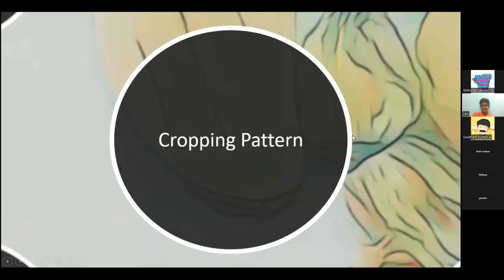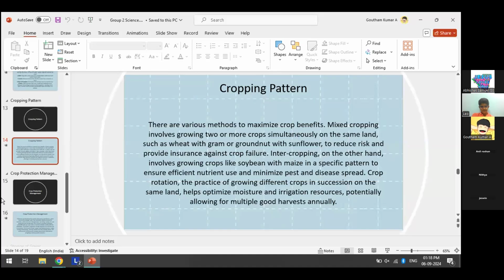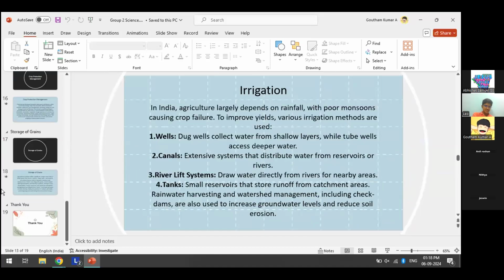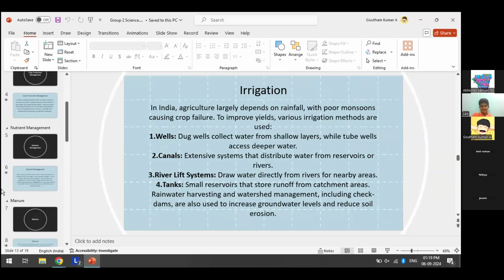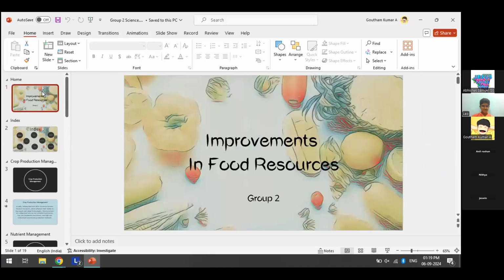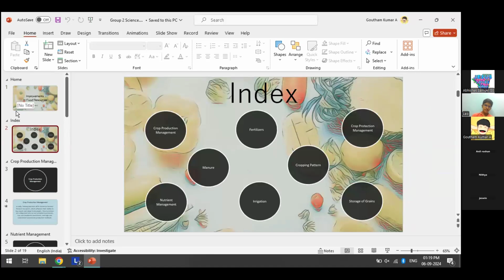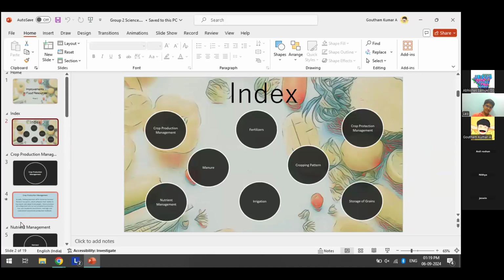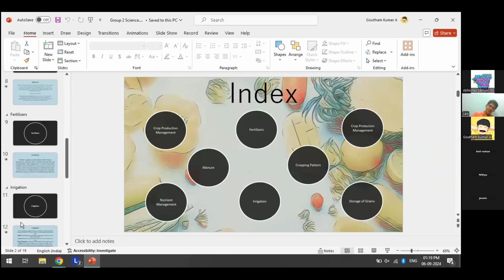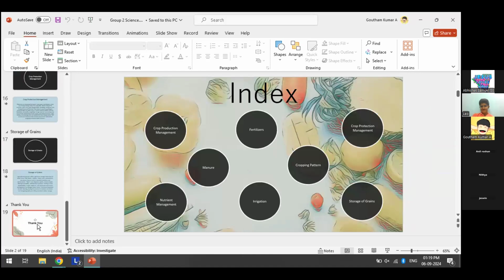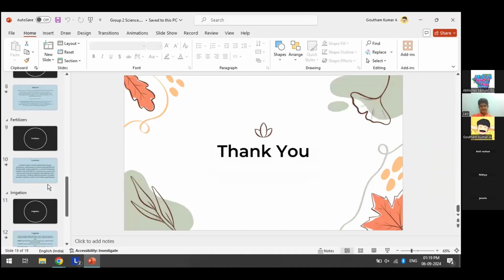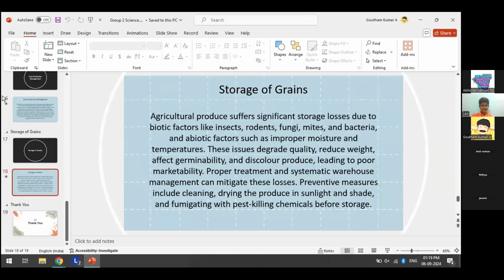And the last slide is just thank you. So I was absent in the past two classes because I joined late and I used to go into some Telangana meeting and couldn't join this. So I've used section zoom, I've created home, index, crop production, nutrient management, manure fertilization, irrigation, the same thing, and a thank you slide. Credits for this presentation goes to a YouTube video. I guess that's it.